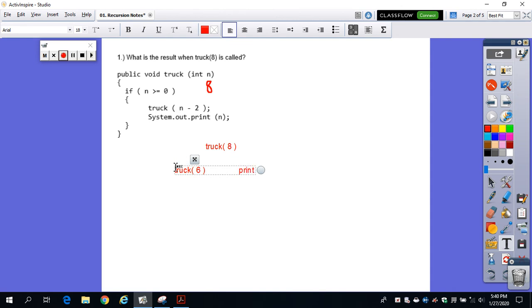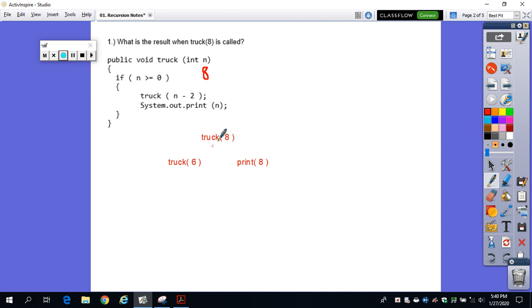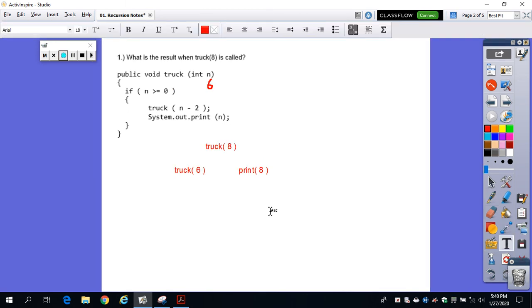N is actually still 8. We're not done because we still need to call the truck 6. So now replace the n with a 6. And so if n is greater than or equal to 0, since 6 is greater than or equal to 0, we do truck n minus 2. So this would be truck 6 minus 2 is 4. And then we print n, which is still 6.